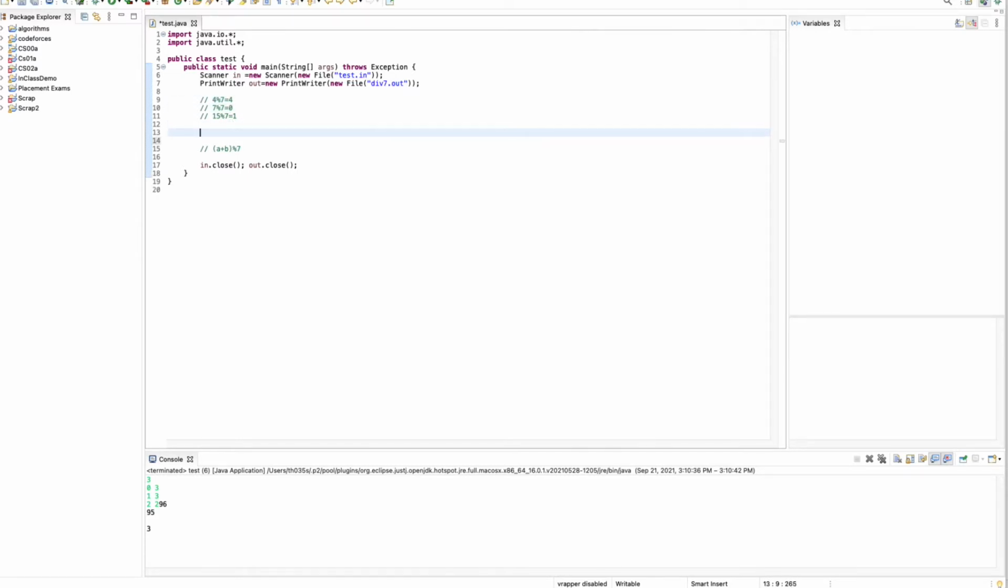We know that something is divisible by 7 if its remainder is 0. So if we do n mod 7 is equal to 0, then n is divisible by 7. Just when the remainder is 0, a number is divisible by 7. This is what we're going to be looking out for in our problem.